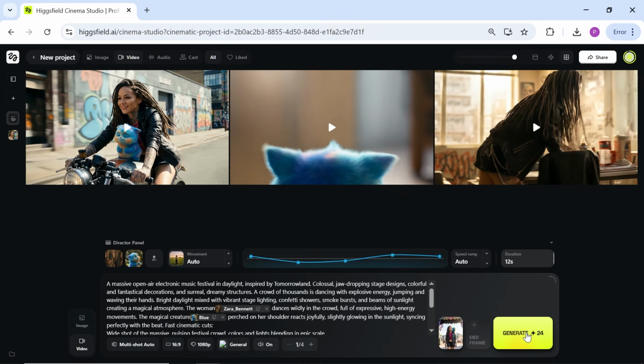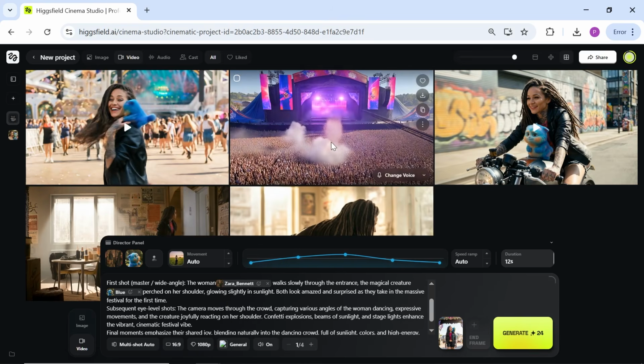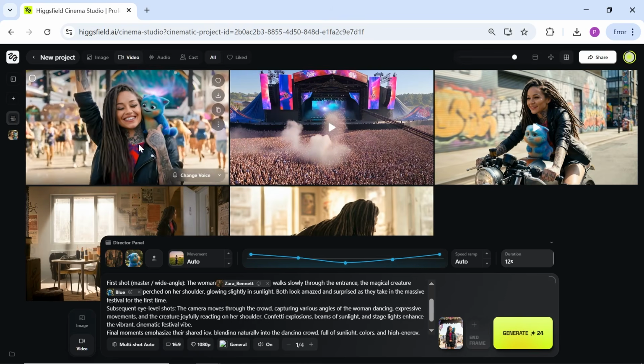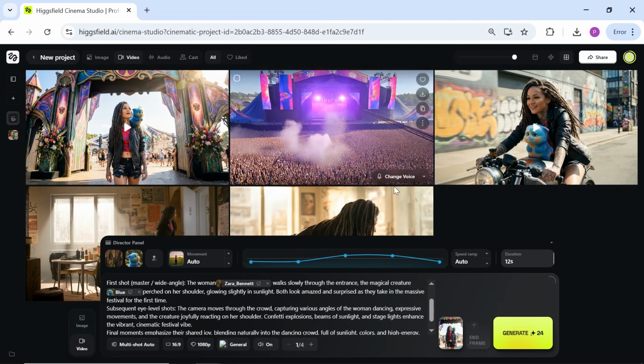I highly recommend adding Higgsfield to your pipeline. Right now, it's one of the most powerful yet simple platforms for creating AI content.